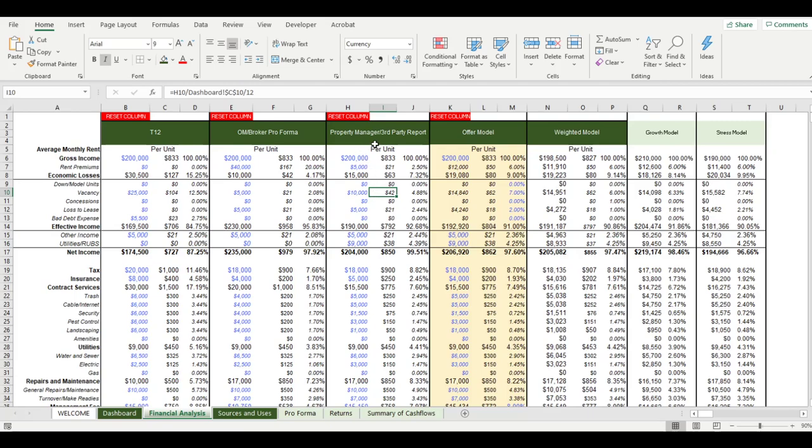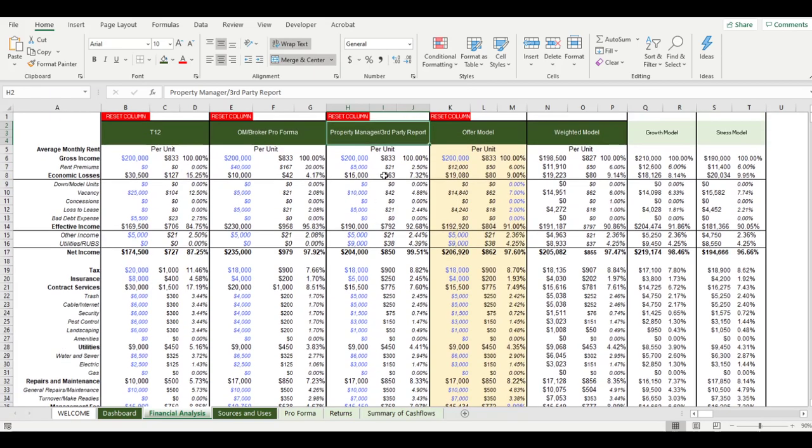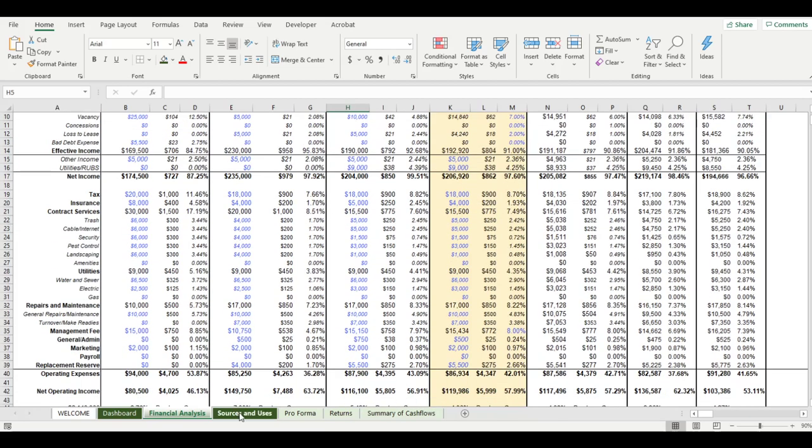So most property managers are happy to provide you some form of a pro forma for a property, provided that you have a good relationship with them and they know you're not just wasting their time trying to get information out of them. So, this is from the broker. So these numbers are going to probably be unrealistic, and they're going to show you an NOI that's too high.